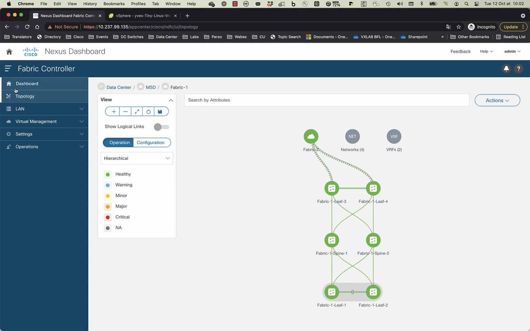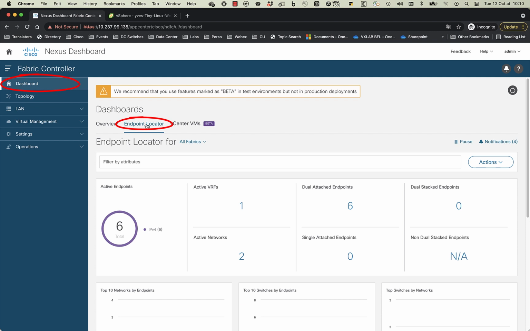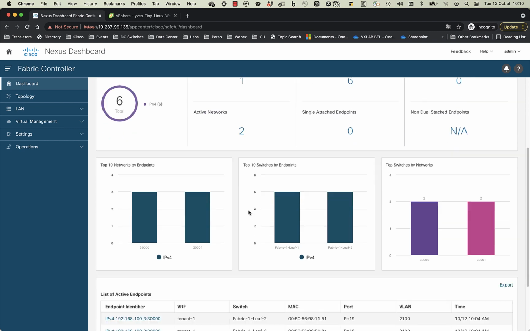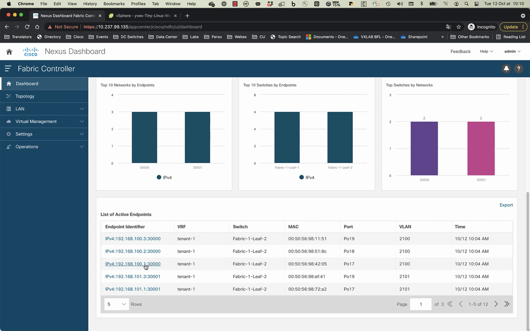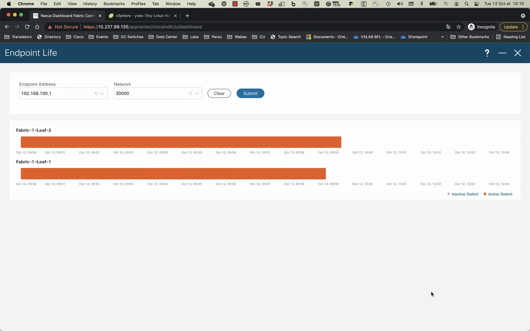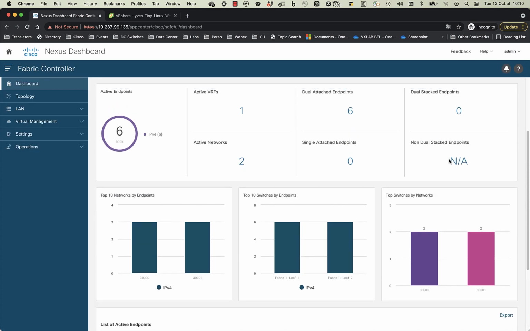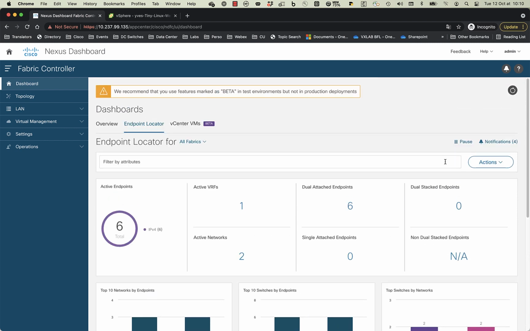And to view the endpoints, we go to the dashboard and we can select the endpoint locator tab. And as you can see, we have one VRF. We have 6 endpoints attached to the fabric. We can select any of the endpoints to get more details. We can look at the endpoint life, which is here quite new, but basically it tells you the historic health of the nodes, if it has been disconnected for a certain period of time, or if it moved from one leaf node to another leaf node, and when this happens, etc.